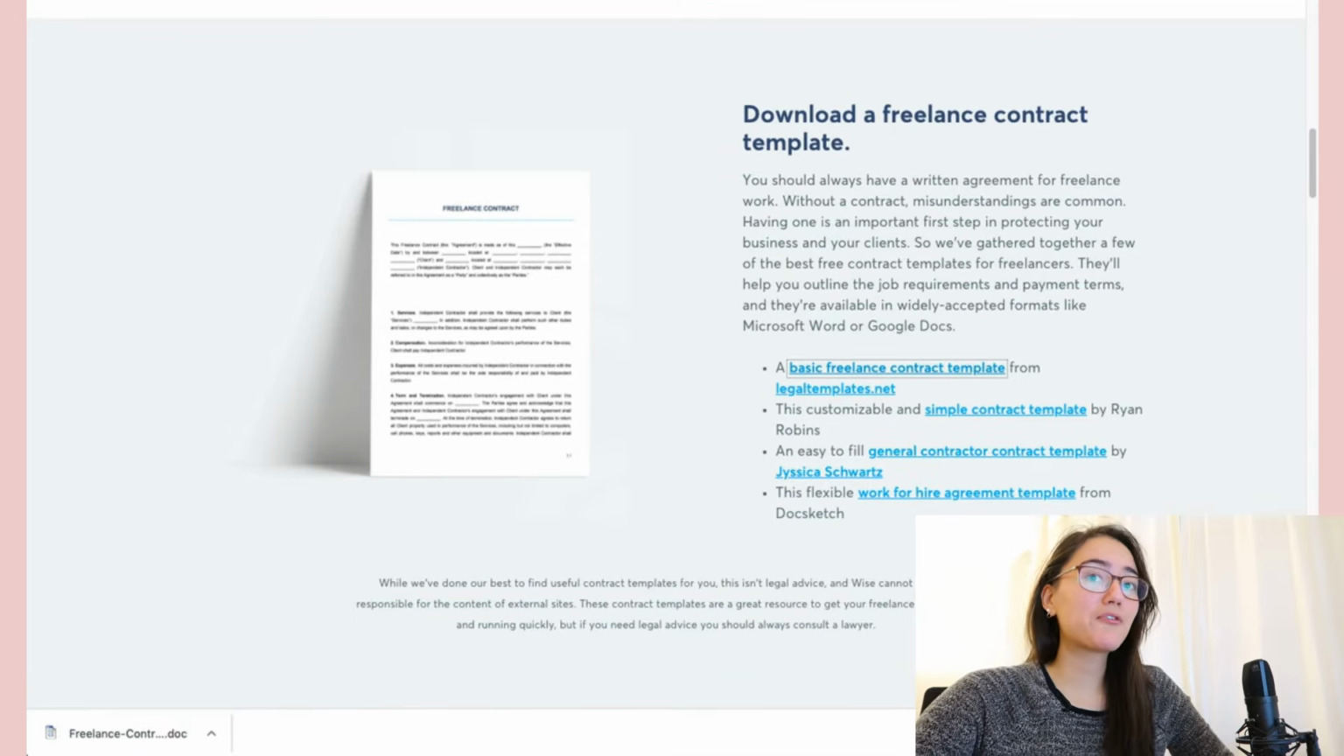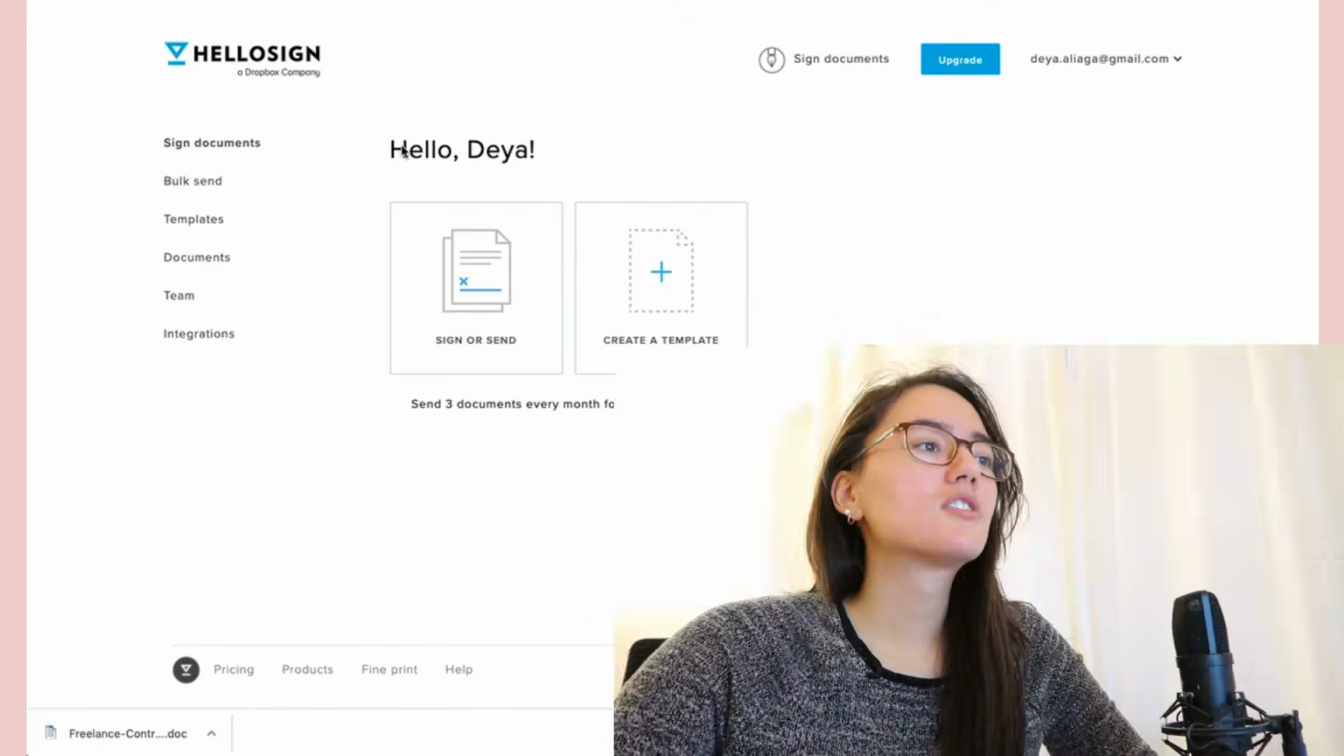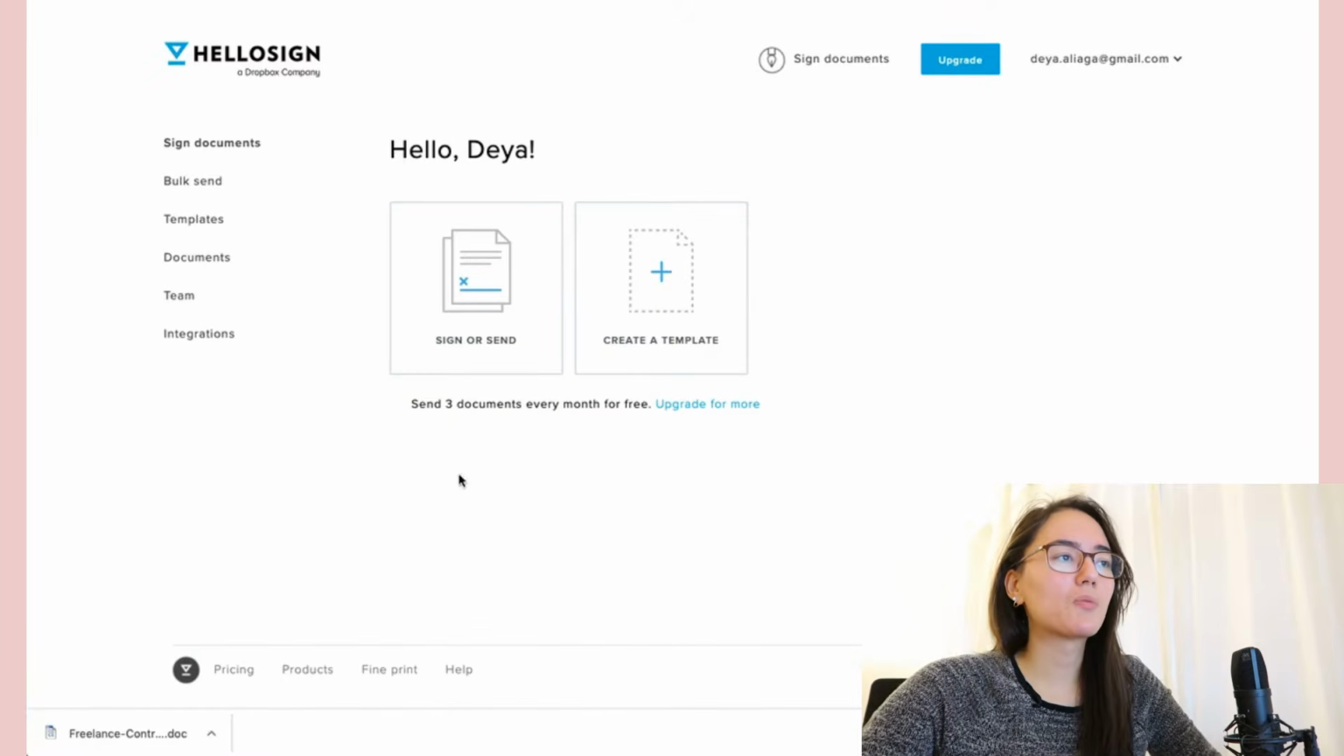And then to send it for signature to the client, what I like to use is called HelloSign. So HelloSign, they have paid plans, but I just use the free plan, which is basically you get 3 free contracts that you can send for signature every single month. So here you can see send 3 documents every month, which for me, I don't really send more than 3 documents a month for signature. So I just use that.